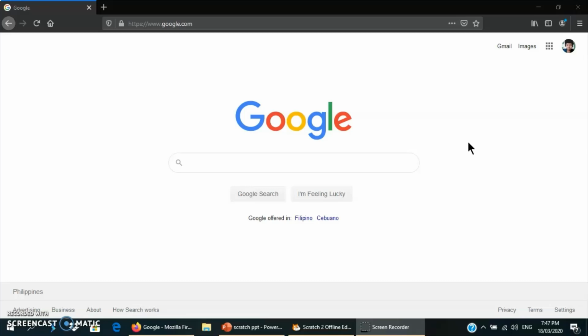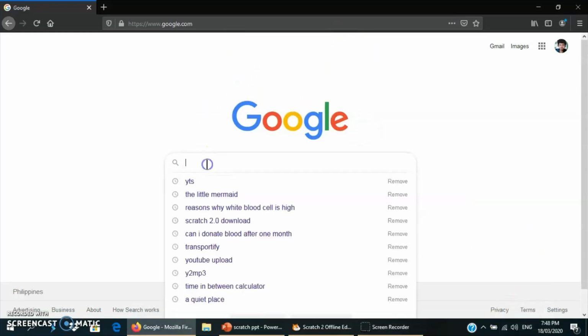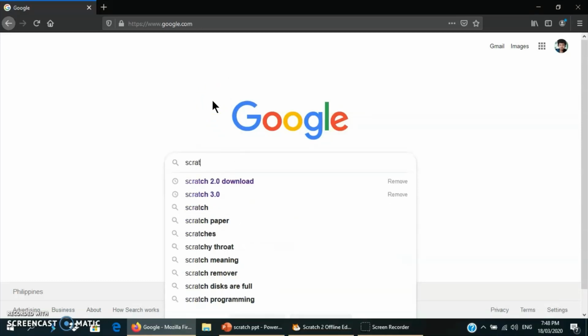Now, before we proceed in creating our own example or own game, here is a brief description of where you could get your Scratch application. Of course, you need an active internet connection and a browser. You just need to search for Scratch. Currently, there are already 3 versions of Scratch: the basic application, Scratch 2.0 and Scratch 3.0.